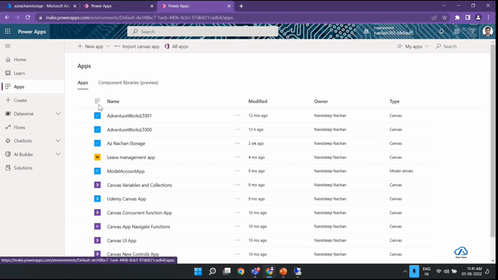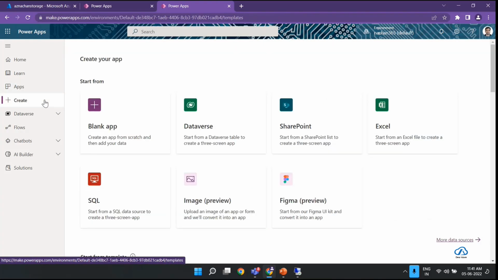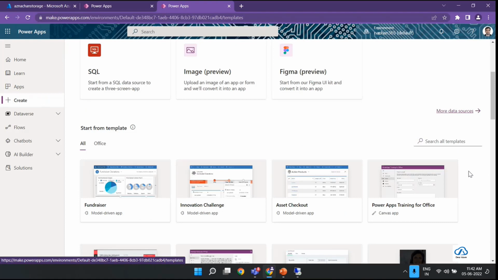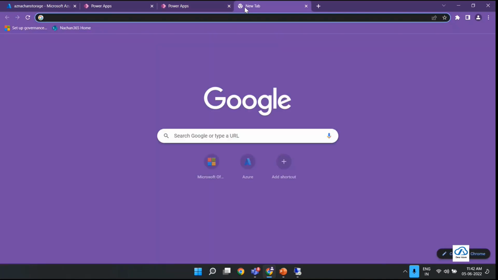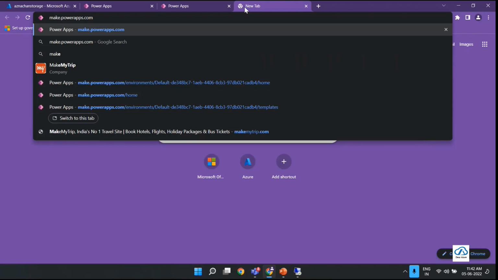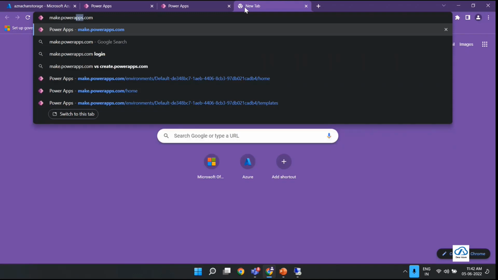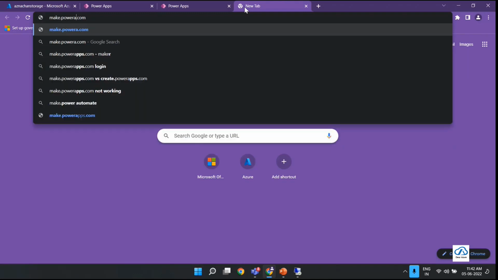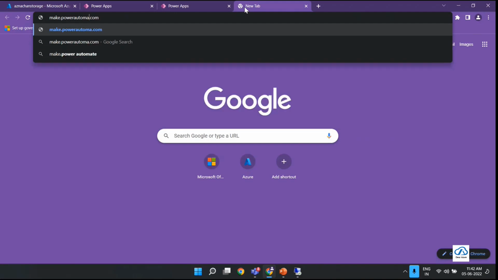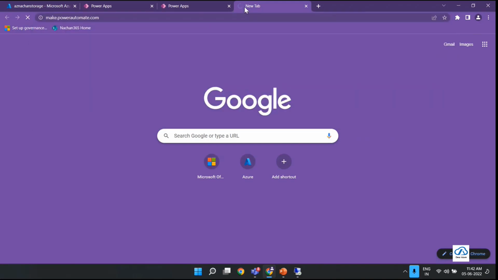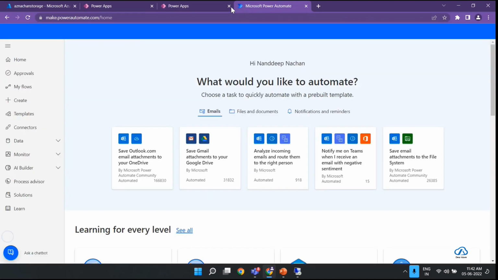Probably you can just assume that I'm using that connection. The only thing is, since we don't have that data option available, I'm not able to get into that. But okay, what I can do is get into make.powerautomate.com and from there I can show it to you, because I already have a connection which is being used here.